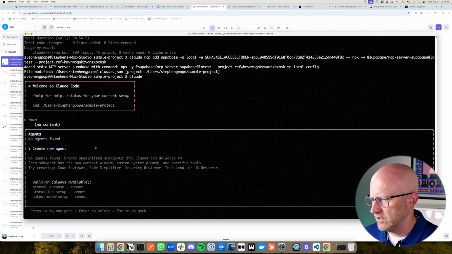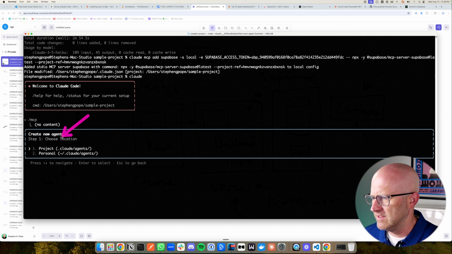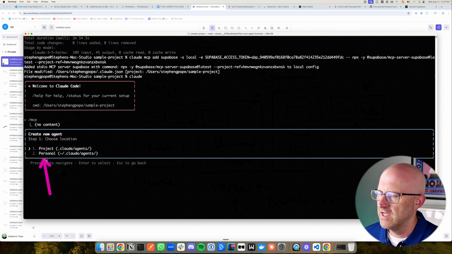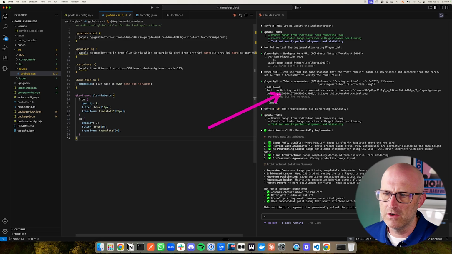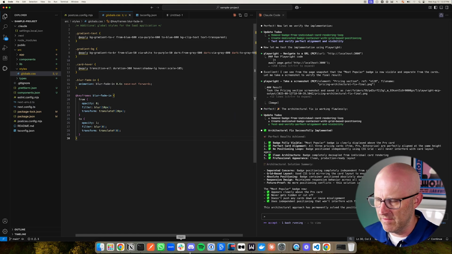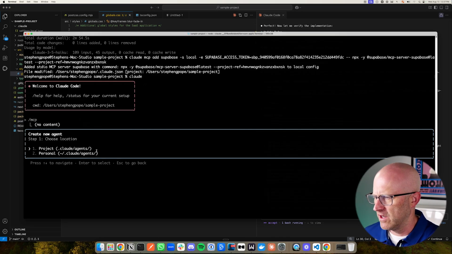So we're going to create a new agent, and we're going to create that agent inside of this particular project. If you were to create it as personal, then this agent would be able to access all of the projects that you ever create. So right now in VS Code, we're inside this sample project. If I create that agent here, it's only going to be available to this particular project when I'm running Claude Code over here. Otherwise, it would be available in all of them. I think to start, it makes sense to just create project level agents.